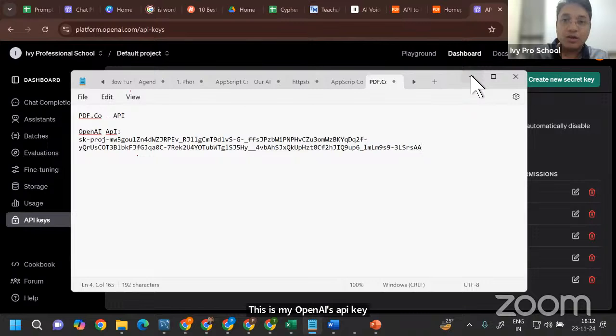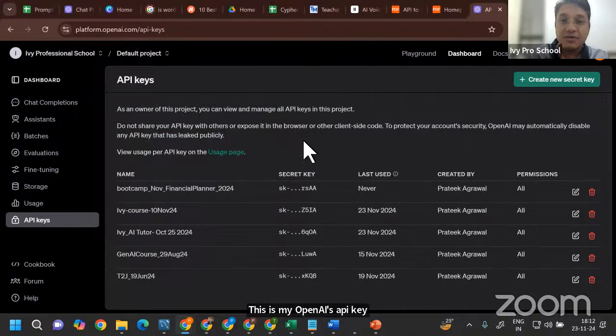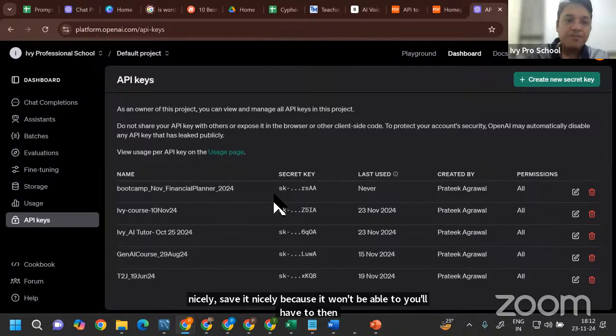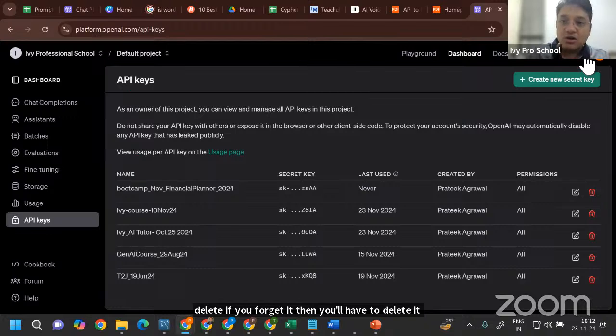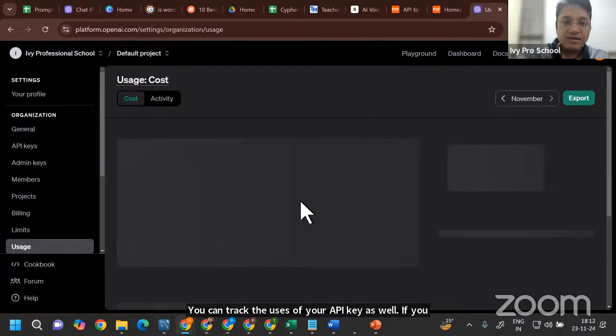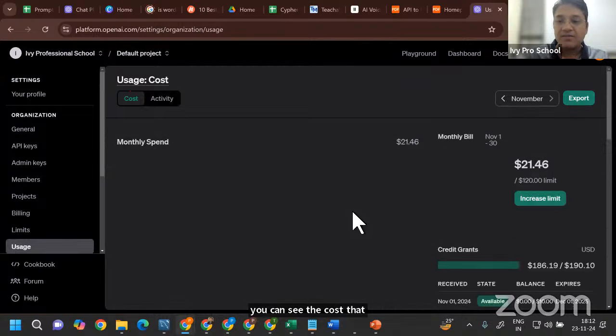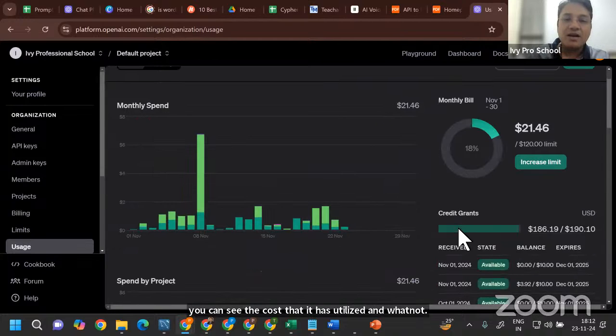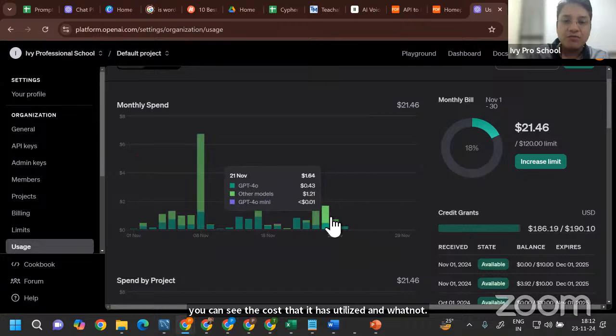Remember, it shows it only once. So remember to paste it nicely, save it nicely, because if you forget it, then you'll have to delete it and recreate it. Okay. You can track the usage of your API key as well. If you go to settings and go to users here, you can see the cost that it has utilized and whatnot.